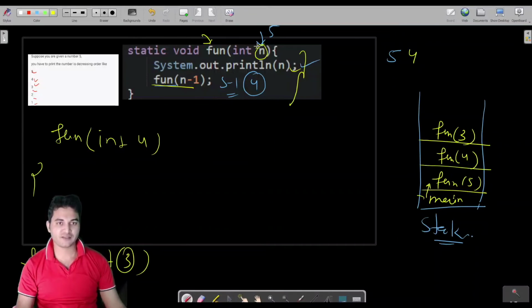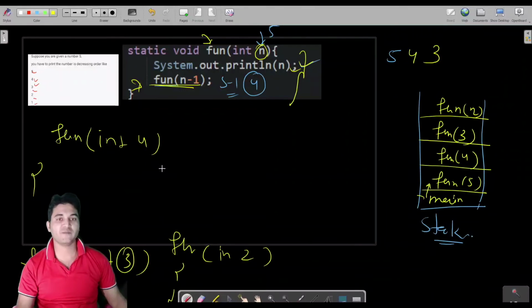So if n is 3, then what do we do? We print 3 and call the function for n minus 1, which is f of 2. So again we call f of 2. Fine. So if n is 2, again a new instance is created. I hope it is clear to you now. Every time a new instance is being created. So if n is 2, then we are printing n. After entering into the function, our first step is to print n. So print n, which is 2. Again call the same function with a smaller value.